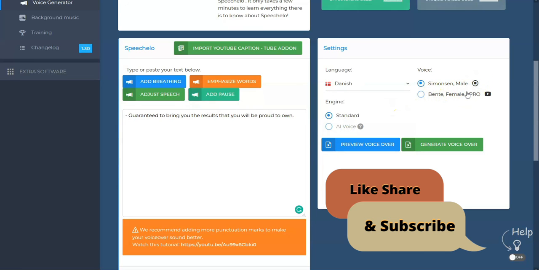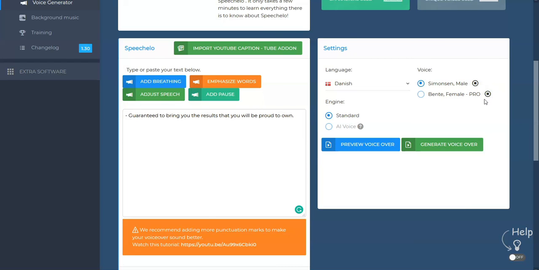Hej, jeg hedder Simonsen. Jeg er modersmål for dansk. Okay. And then we do one more. Hej, jeg hedder Bente. Jeg er modersmål for dansk.